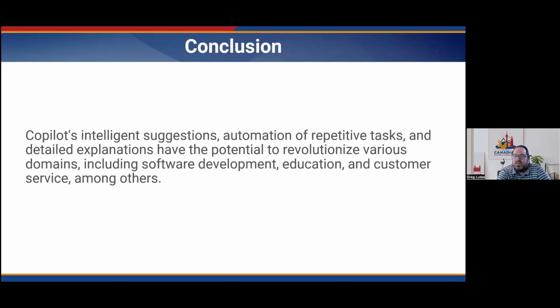As I mentioned, software development, education, music, art, in many different ways, as well as more common things like customer service, accounting, marketing. So if this is not something that you've used before, really take a good hard look at Copilot. It really is a definite tool that I use almost on a daily basis now.